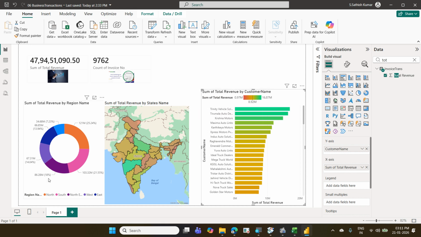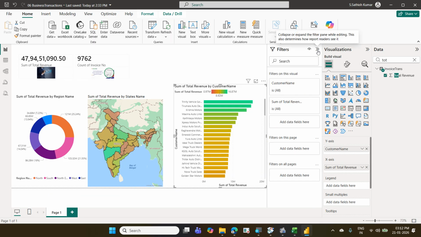Select the chart. First time we are going to use this option: Filter. There is a filter option. Expand the filter. Yesterday I told you, and today also we have seen this: filter on this visual, filter on this page, filter on all pages. Let us go to filter on this visual, because for this visual I want the top 10 customers. Expand the customer name.